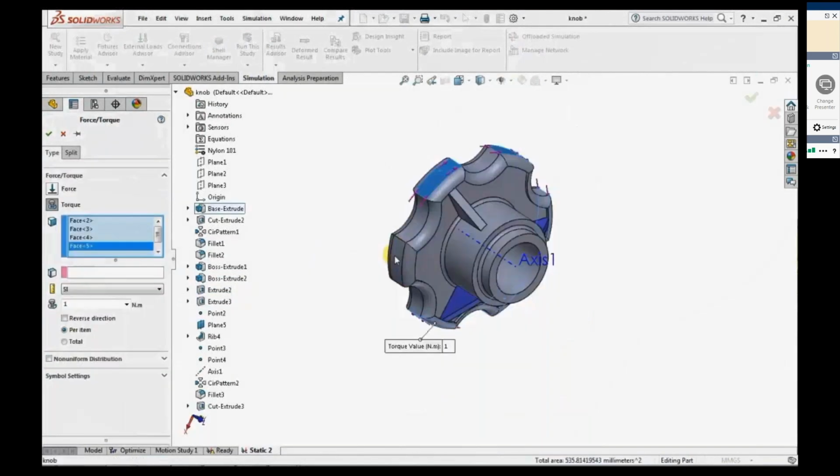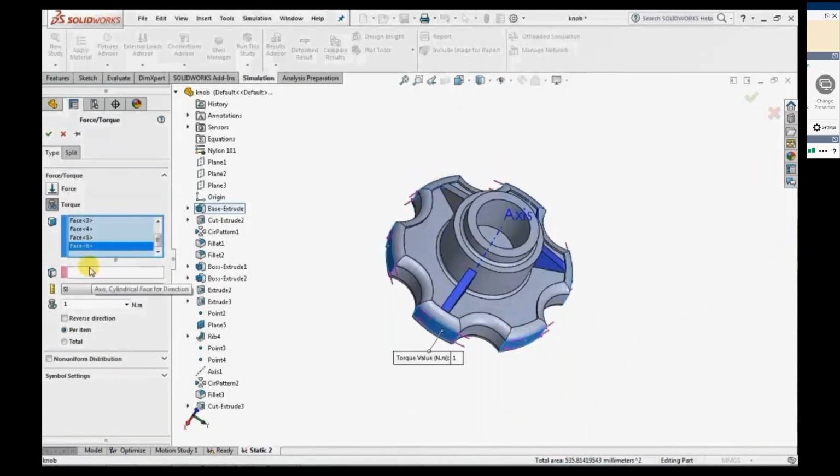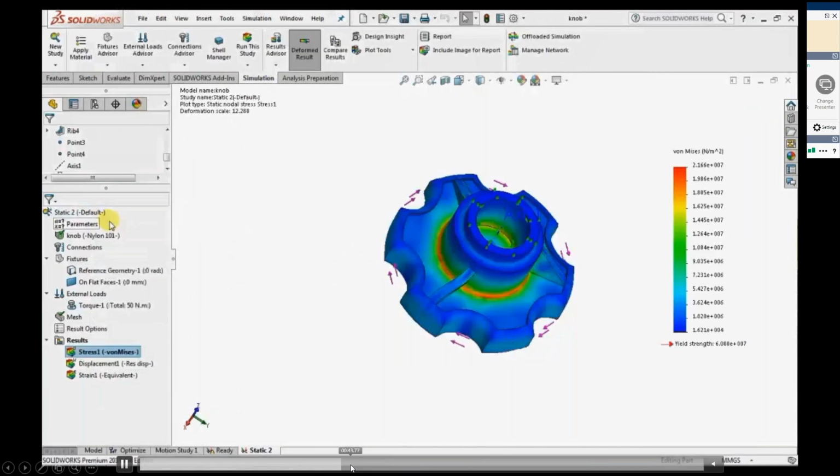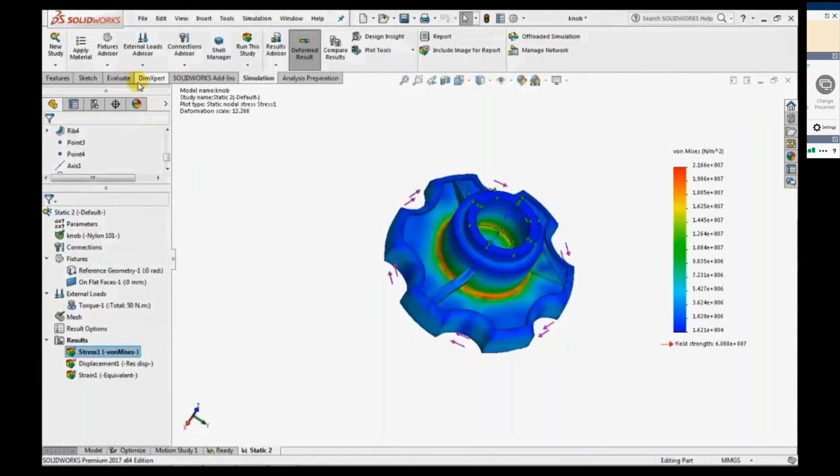Okay, so I'm just trying to do that one. Here you can see I'm just trying to run the analysis, and then I got the results of stress, displacement, and strain. Now I want to check the weight of this one. The weight is almost 49 grams, 49.8 grams. So now I want to reduce the weight of this part.